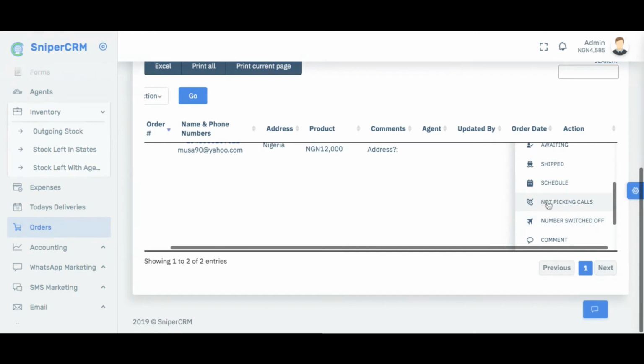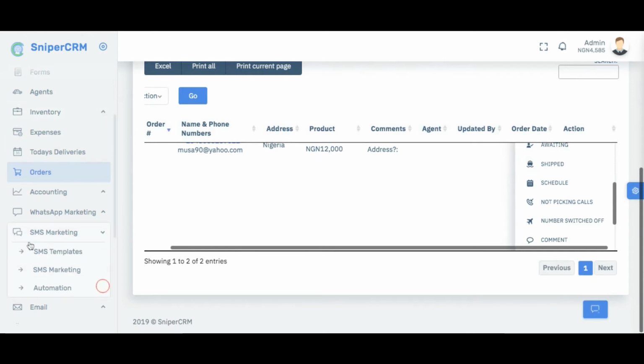They're not picking calls. Customer is not picking calls. Number is switched off. You click this button. What it does is it's going to send the customer an SMS. All these SMSs I told you about: customer filled your form, he receives an SMS. You click not picking, he receives an SMS. You update any other status, customer receives an SMS. You can customize every single one of them under the SMS marketing. You can see here SMS marketing, SMS templates. The same thing with WhatsApp marketing, WhatsApp templates.